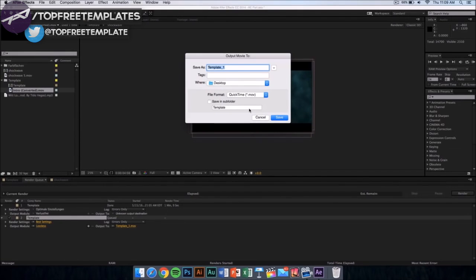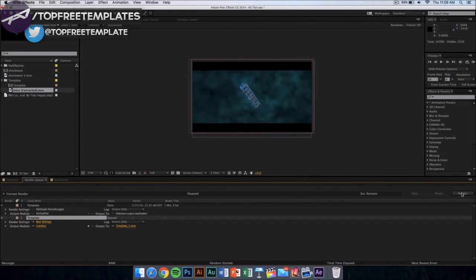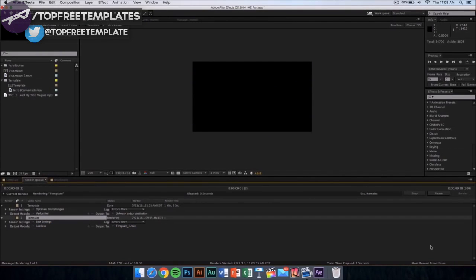So now what you want to do is name it whatever you want, and just click on save, and then from here you want to click on render, and it should start rendering, and it's gonna take like 10 minutes or something depending on the speed of your computer.